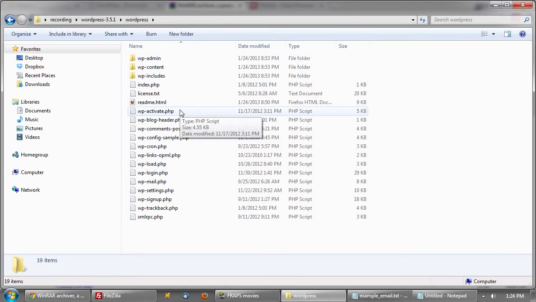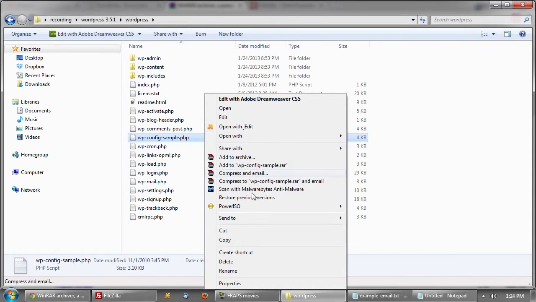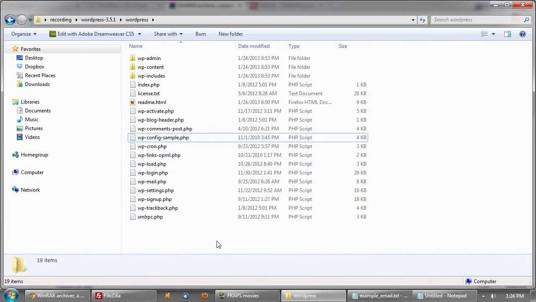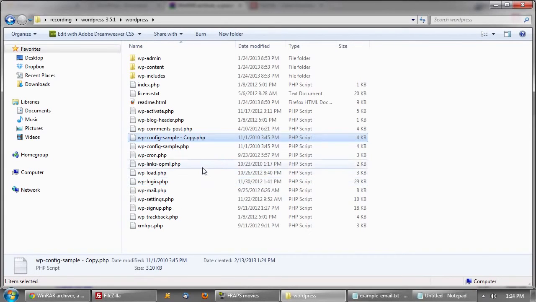Now, with all this information right here, the only file we're going to mess with is this wp-config-sample.php file. Take that, make a copy of it, and then just paste it. And with that, we are going to take this wp-config-sample-copy, and we're just going to rename it to wp-config. The reason why is that if you update WordPress, all it's going to do is update the sample file and not actually update your configuration file.